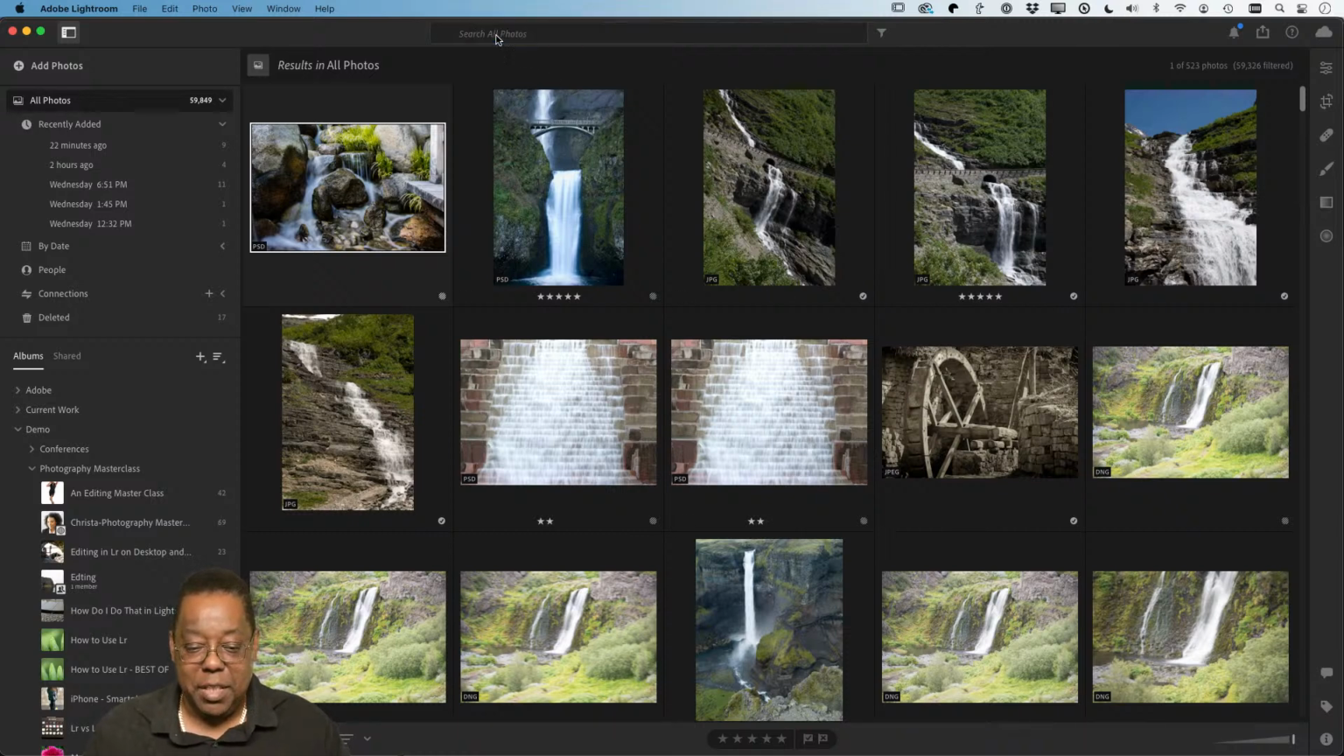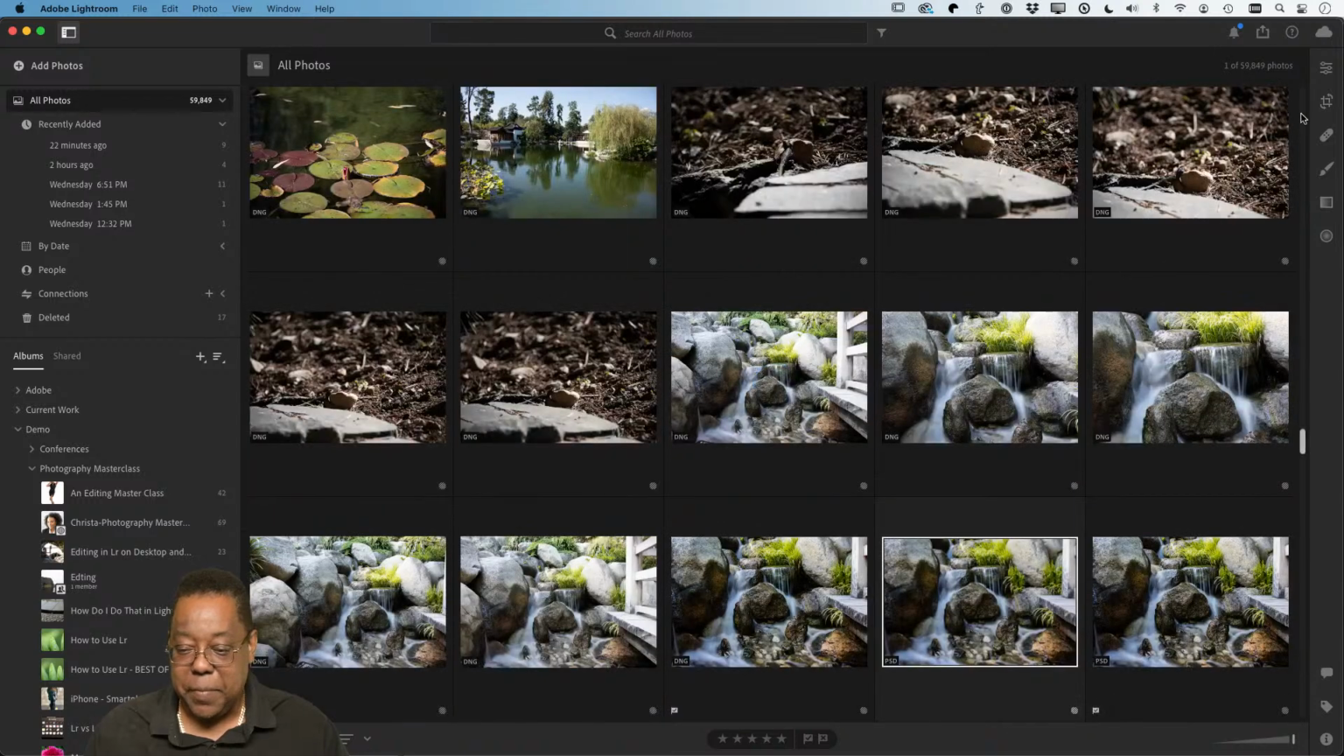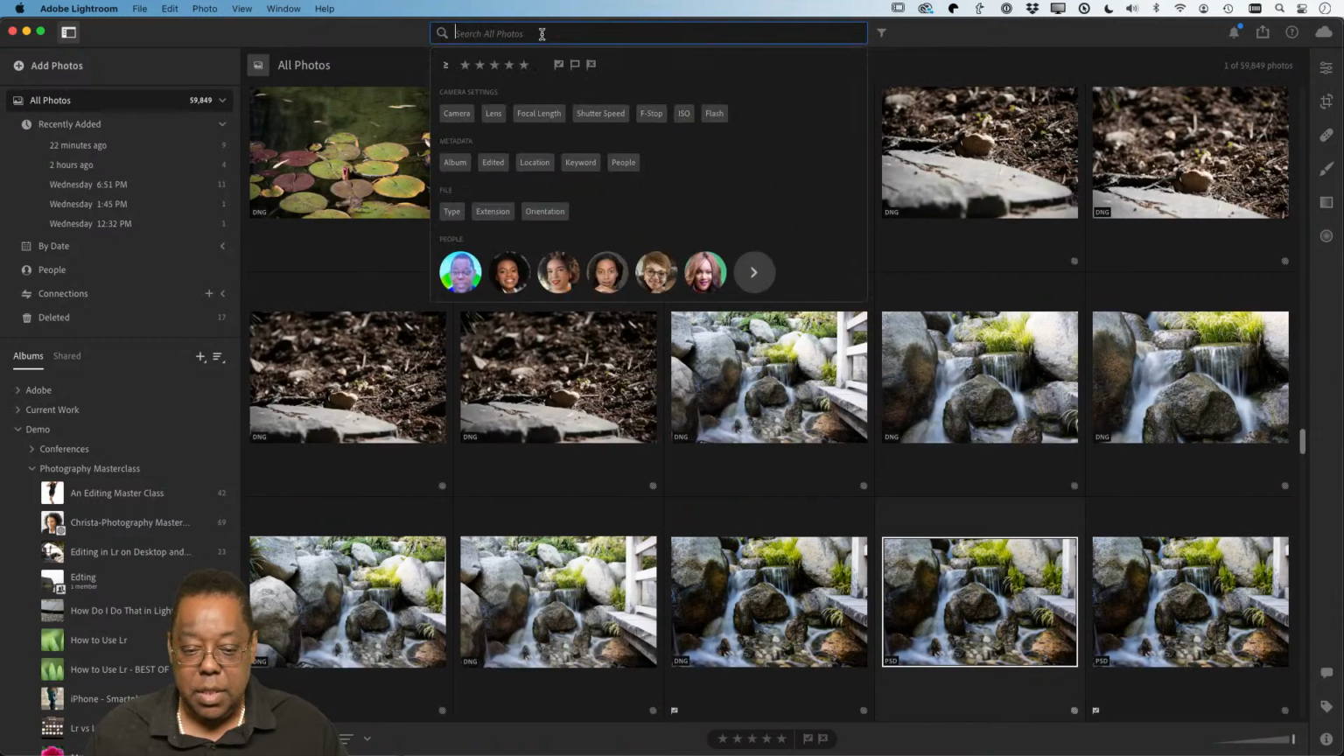All right, so let's go back to the search for a second. Now, when I click on the search, it also lets me find all my stars, all my flags. I can find all the ones that were picked flags, all the ones that are rejects, all the ones that are nothing, no flag at all, because those are maybe shots. I could also find different categories.